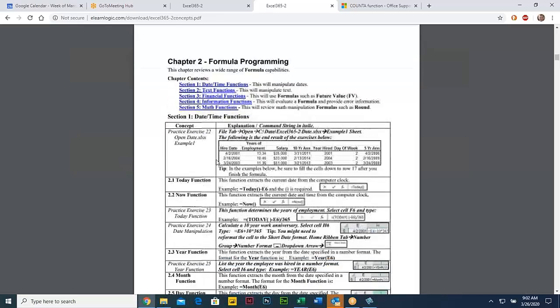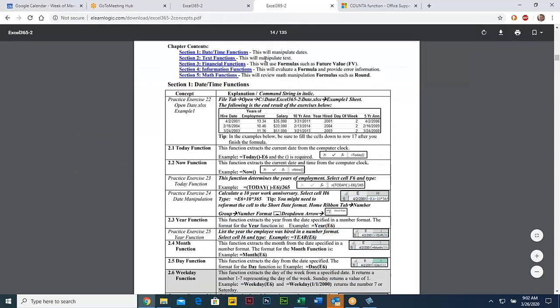Let's get started in doing some formulas. If you think we weren't doing formulas, we haven't. We're doing a lot of formulas today. We're going to start with some date and time formulas, and we're going to just kind of manipulate date and time.